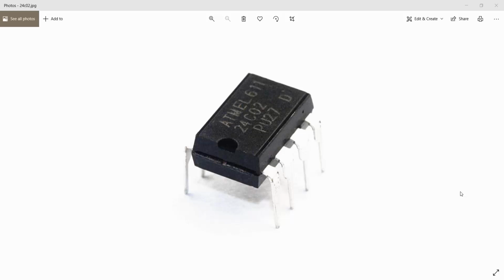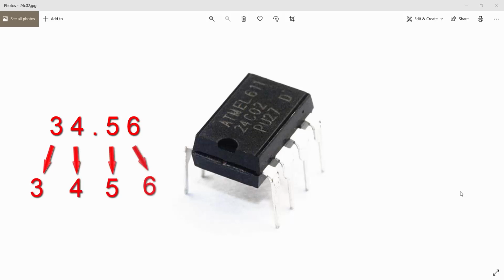Another way to store a float value is to store each digit of your value in each address of EEPROM. For example, imagine that you have a value like 34.56. If you want to store this value, you need to separate each digit and store them on each address. For example, 3 in address 0, 4 in address 1, 5 in address 2, and 6 in address 3.